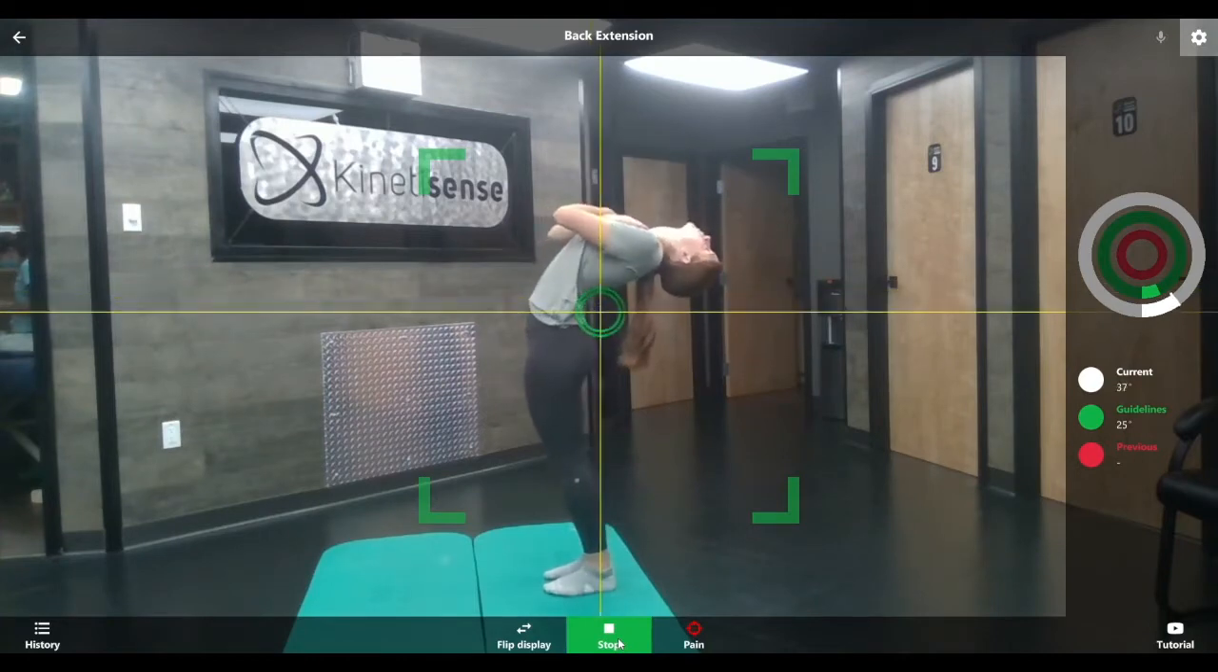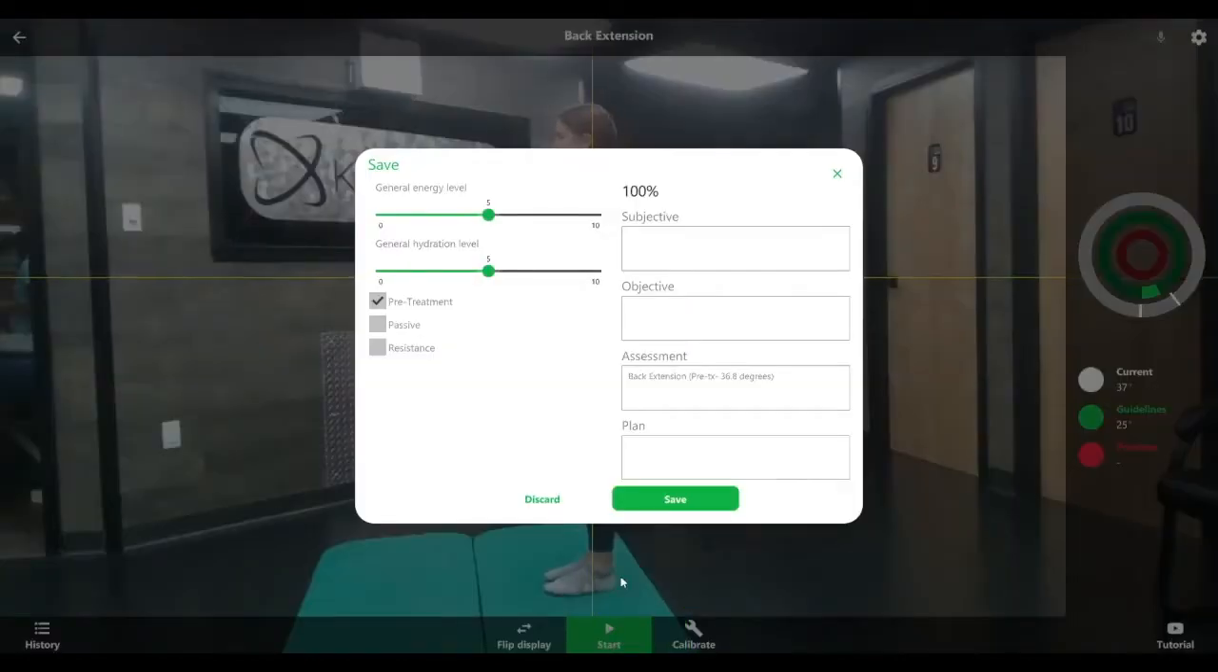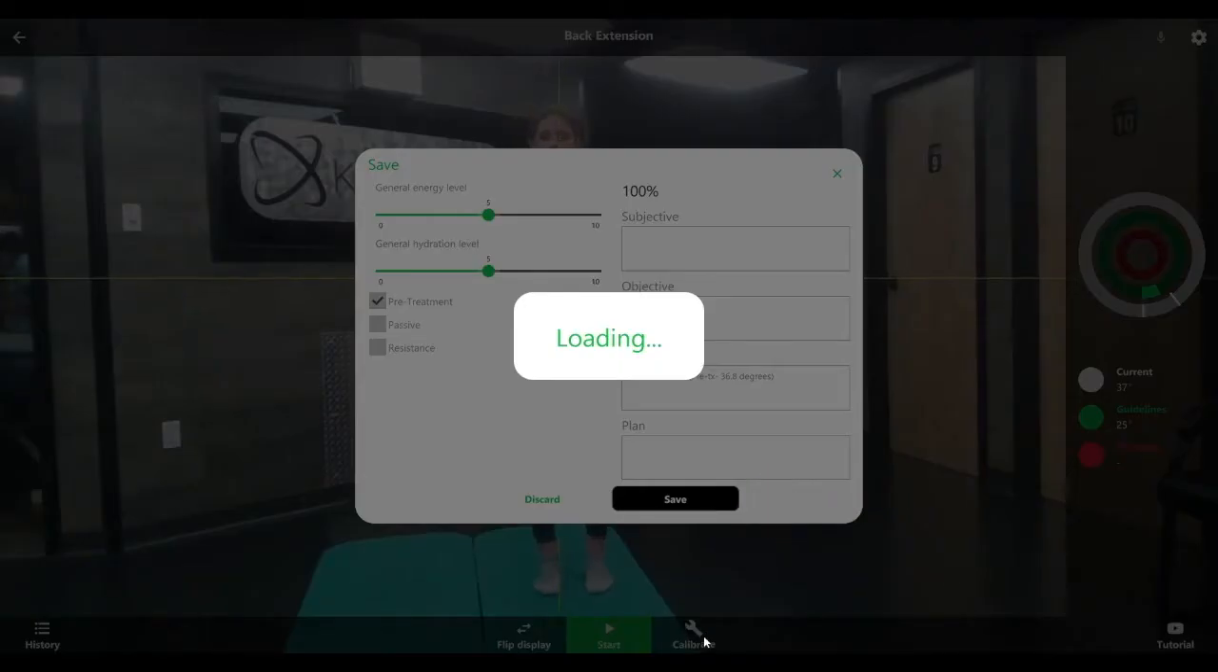Once the patient has completed performing the movement, you will click Stop. If you're satisfied with the movement, you will click Save. This will take you on to the next movement, again listed at the top of the screen.